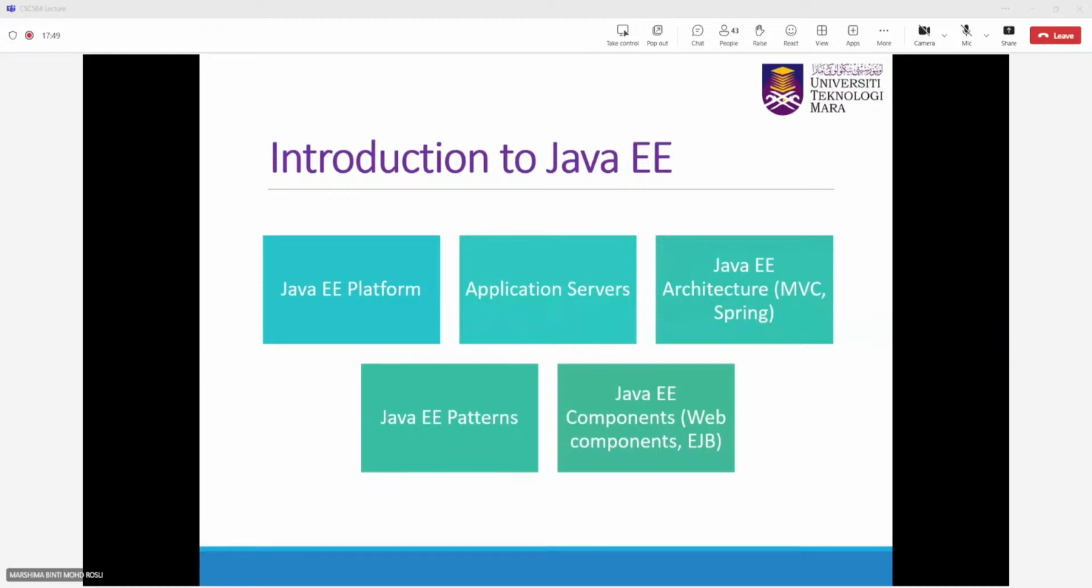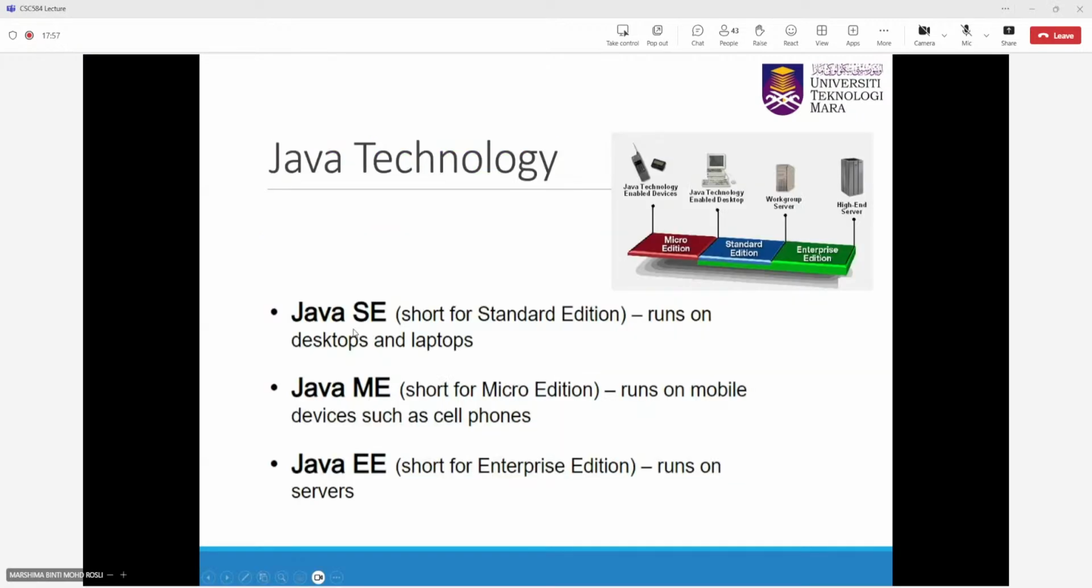I'll just go through an overview first. Later, we will have a specific chapter for each of the components. All right, so as an introduction, I think everyone knows what Java technology is.